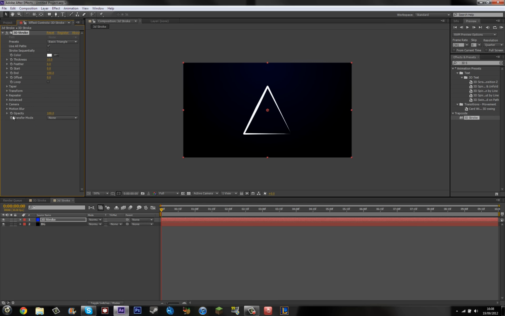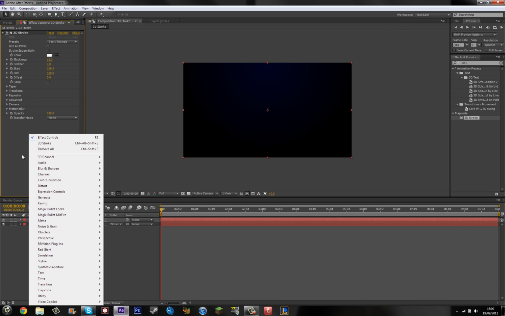Anyway, go to motion blur and turn on motion blur. This will just make it look a bit nicer. Anyway, you want to drag the start up to 100 and the end up to 100. Up here. Can I make this bigger? No, I can't make this bigger.